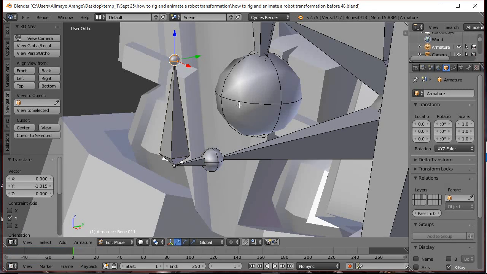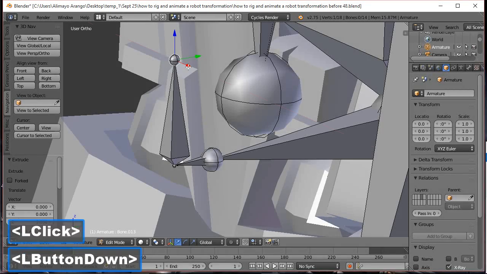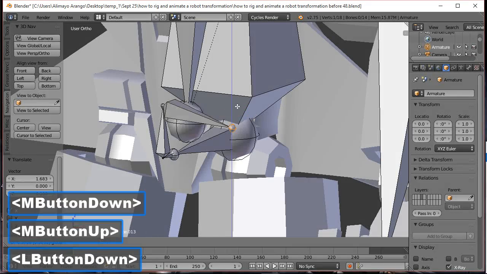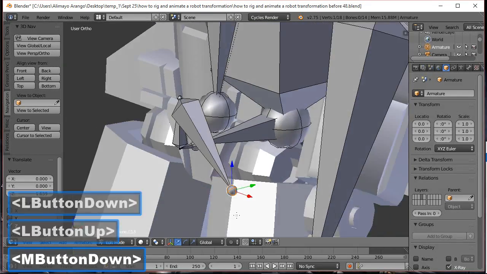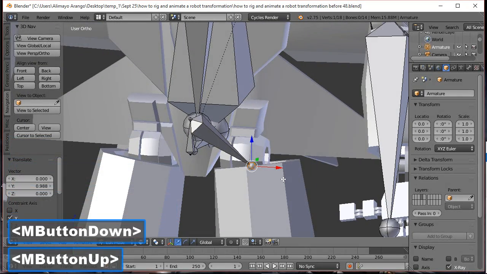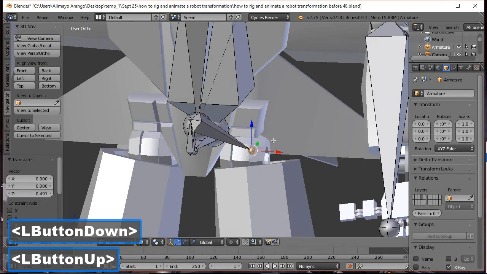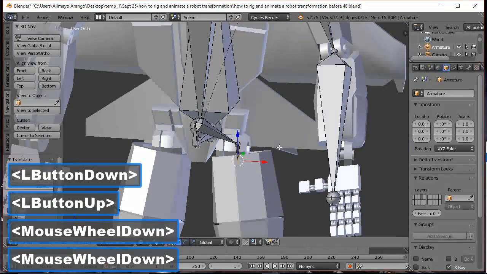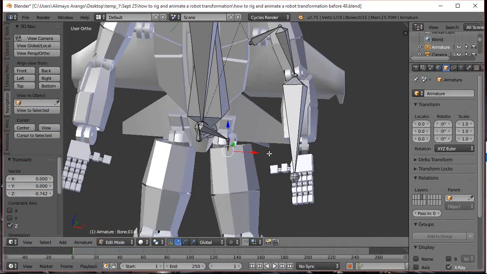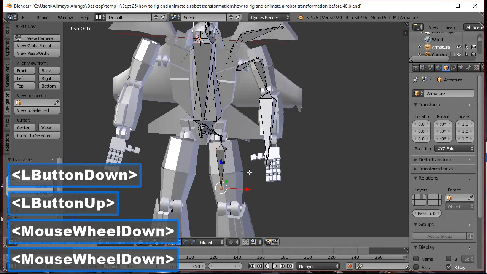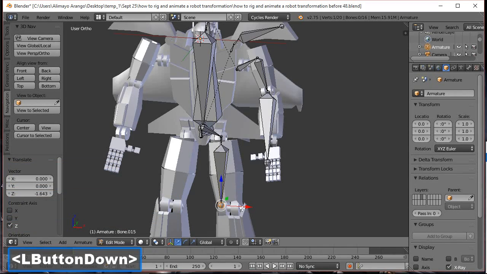Okay, now I'm going to press E to extrude, left click to lock in. I'm going to drag this out here. Let me zoom back. Push this down like this. Pull that back some. I'm actually going to lift it up here. I'm going to press E to extrude, left click to lock in. Push down here. Then I'm going to press E to extrude, left click to lock in. Push this down like this.